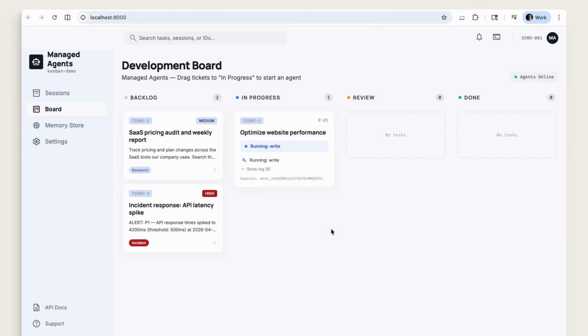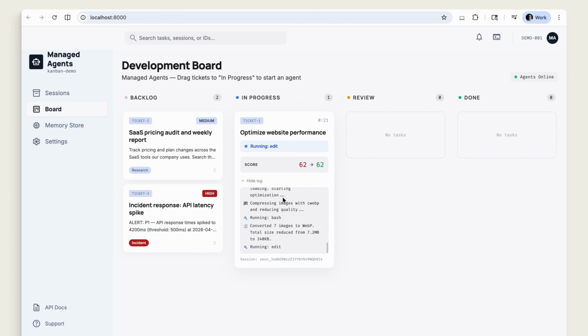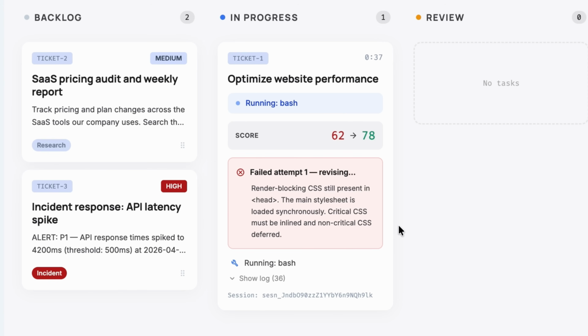It starts compressing images, inlining CSS, deferring scripts. Every tool call streams back to the board in real time through the event stream. So the rubric kicks in. A separate grader running in its own context window evaluates the output against my criteria. Claude reads that feedback, goes back in, fixes what it misses, and then resubmits.